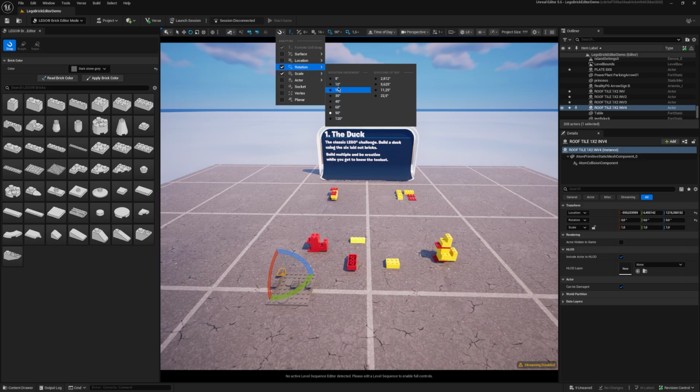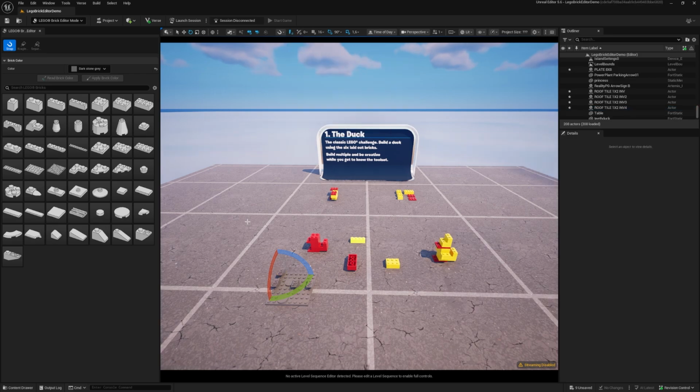If you want to change your rotation, you can go to your snapping options and change it to the number you choose. It's worth noting that it's against the LEGO Creator Guidelines to scale bricks, so scaling on these bricks is disabled. Like with any good modeling tool, you can actually customize the interactions.